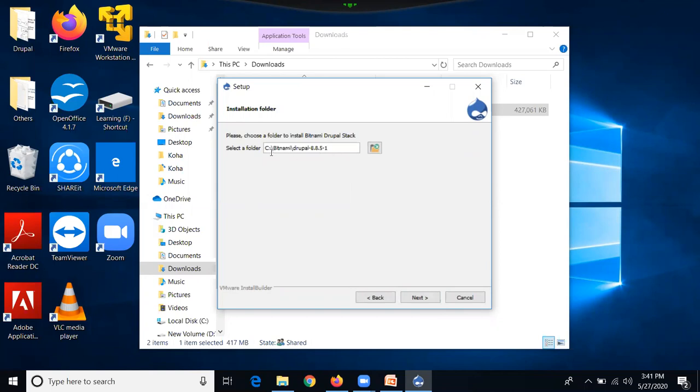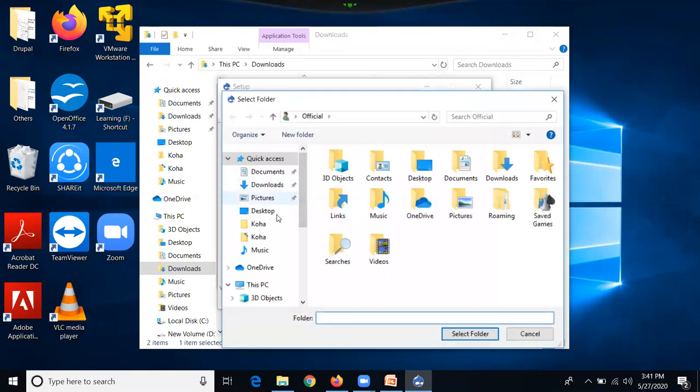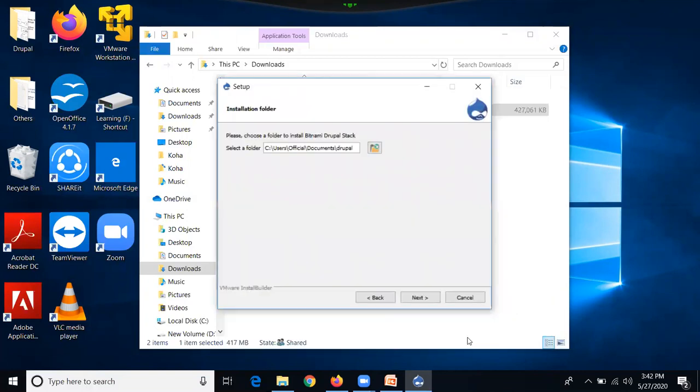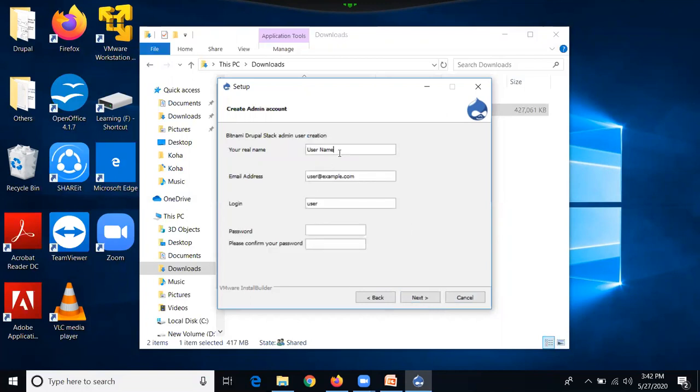I don't want it stored in the C BITNAMI folder. I want it separately. If you want, you can change. I'm creating a separate folder for it, and selecting the folder. Click next, and it will ask a few details. You have to give all the stuff.